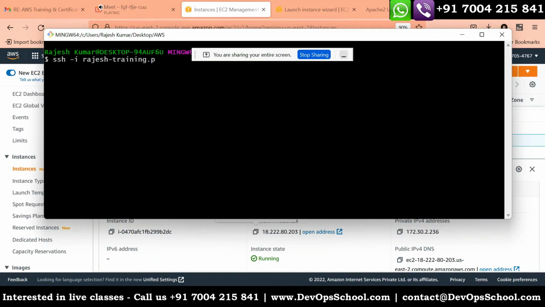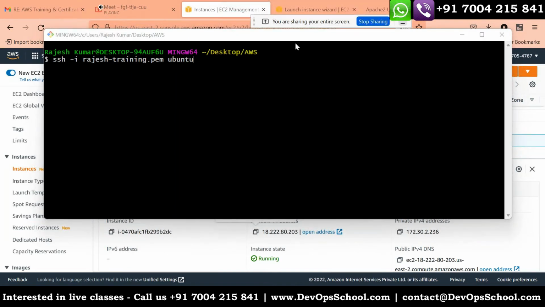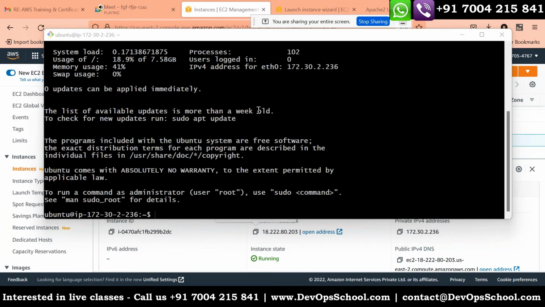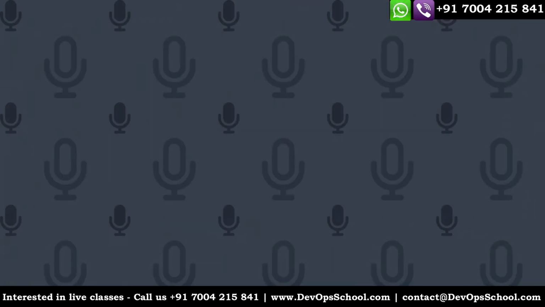SSH -i Rajesh PM, and it's Ubuntu only, because I know that I only created a group, and ubuntu at the rate of IP address. Now I'm going to log into these machines. Yes. And I'll create a little bit of load actually. Okay. So now what is the load we have right now?